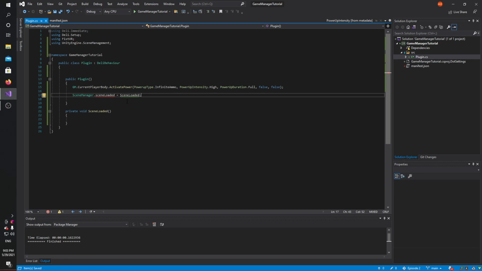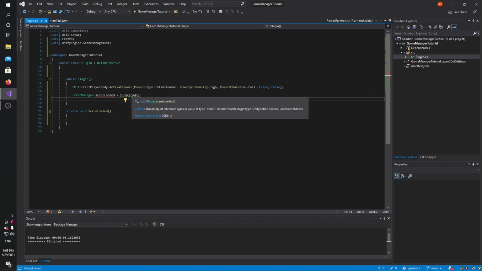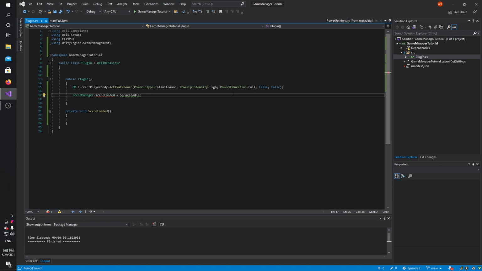An event in C# is basically like a ping set out when a certain event happens. So right here we have the event when the scene is loaded. That means whenever the scene is loaded, it'll send a ping to whatever you put here. And in C# the event syntax is that we need to have plus equal to.